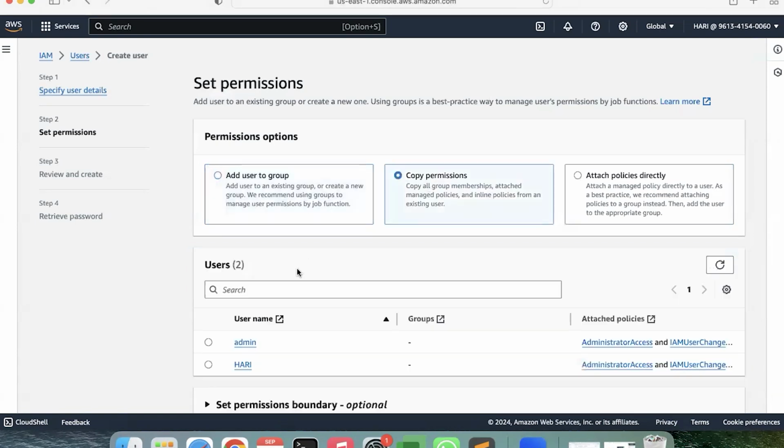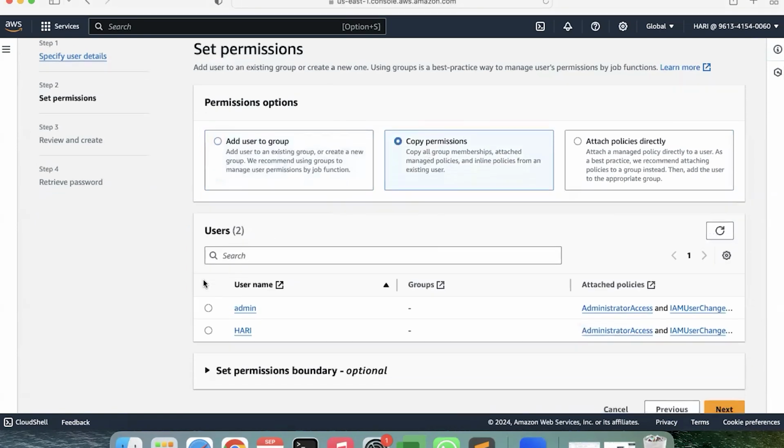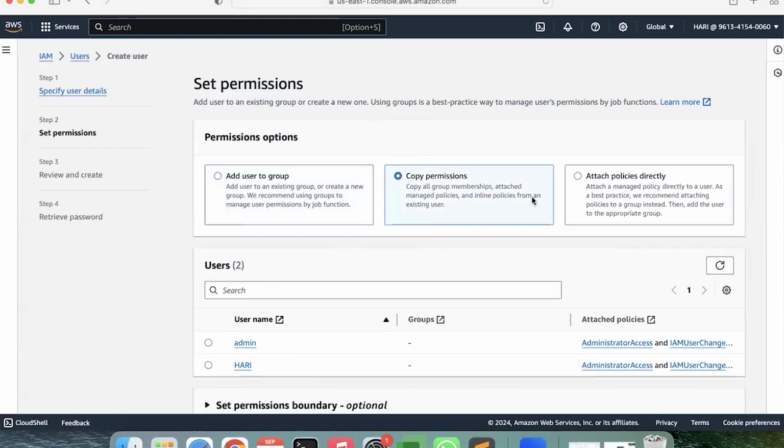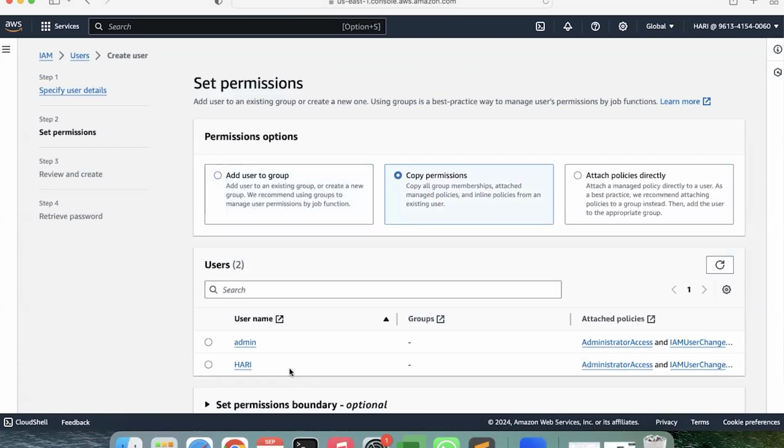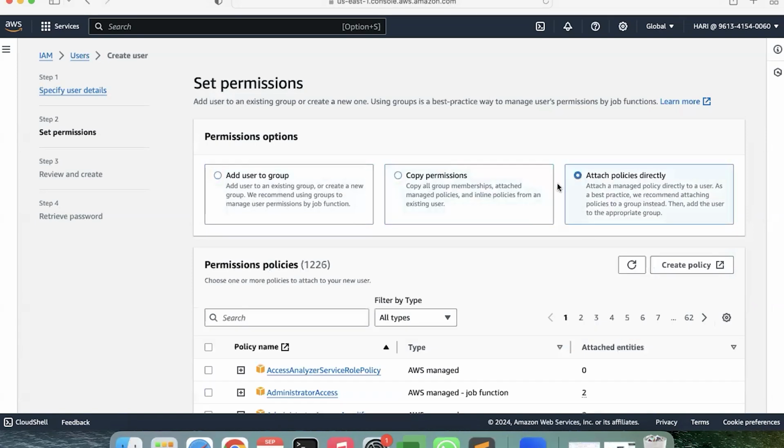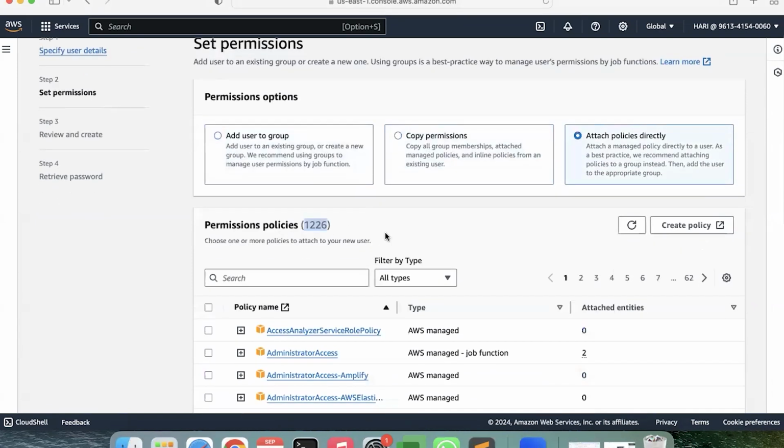Copy permissions from an existing user. If you feel the same permissions are already held by existing users, you can replicate the permissions from that user. In our case, it's totally new, so we need to go and attach the policies directly. I cannot bring it from the existing users because those 2 guys are administrators. Administrator in the sense they have full permission. So let me click on this. Here you go. By default, AWS provides 1226 policies that are already in place.